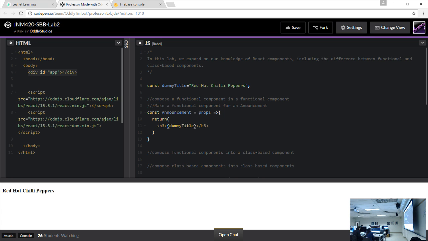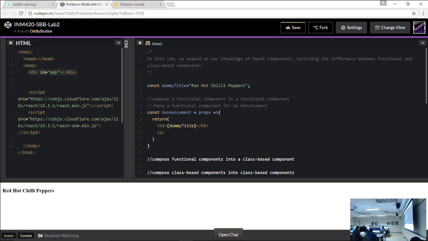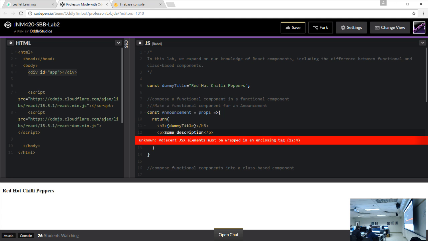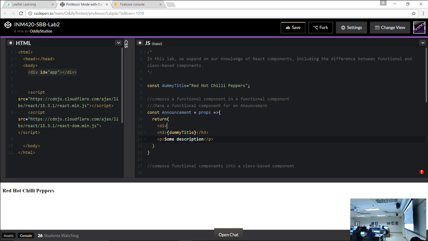Now this leads us to the one rule of JSX in components. I'll show you what I mean. I'm going to get an error here right away if I put a paragraph with some description here. You see how I get an error right away? And if I click it, it says adjacent JSX elements must be wrapped in an enclosing tag. You guys from last week, do you remember that one? So how do we fix that one? Yeah, that's right. We have to have a single root element with every component we make.